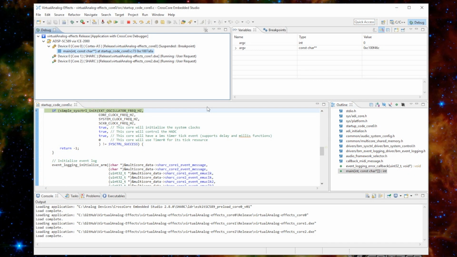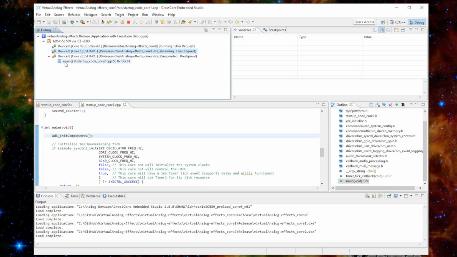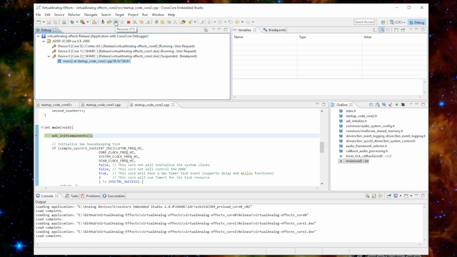And if we go over here and look at the debugger window, we see that for each of the cores, Core 0, Core 1, Core 2, there is a line entry. What we're going to do is start each core separately, and then everything should be running. The first thing I'm going to do is select the automatic breakpoint that's on Core 0, and I'm going to hit the play button here to start it running. And then I'm going to go to Core 1 and start that. And now I'm going to go to Core 2 and start that.